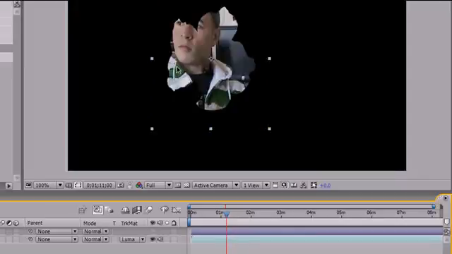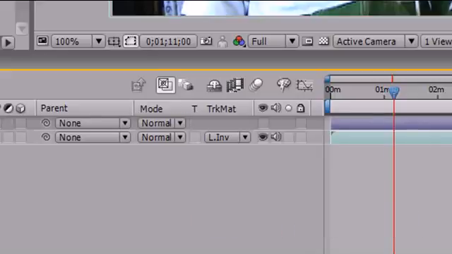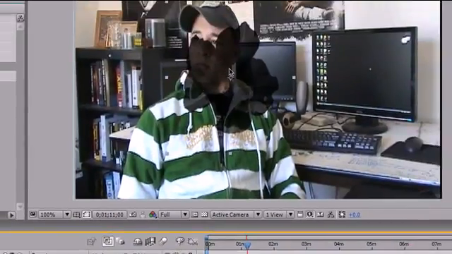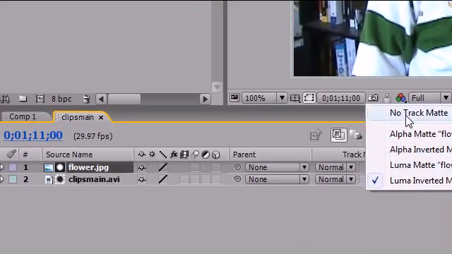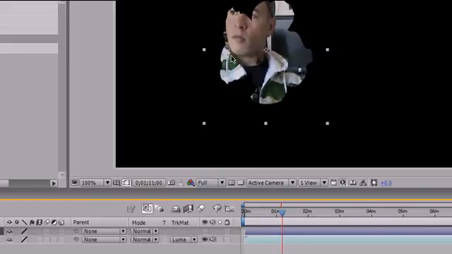So let's go ahead, and in the last tutorial I showed you guys how to make a basic matte like this, but now I want to show you guys that you can also make an invert matte by going down here and pressing Luma Inverted Matte. And what this does is, instead of only showing what's inside the flower, it shows what's outside the flower. So just like masking, you can also do inverts of matte too, instead of just only showing what's inside, show what's outside.